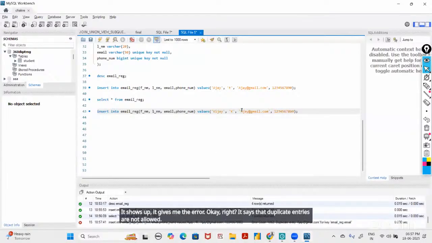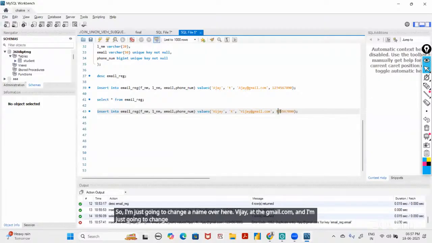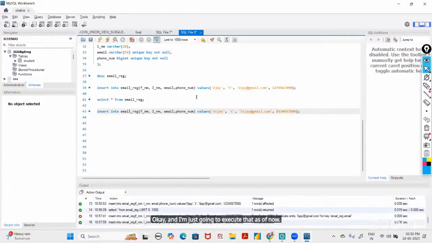So I'm just going to change the name over here, Vijay@gmail.com, and I'm just going to change a few numbers here. And I'm just going to execute that as of now. Now you can see it will accept the values into the table. That is the point, right?